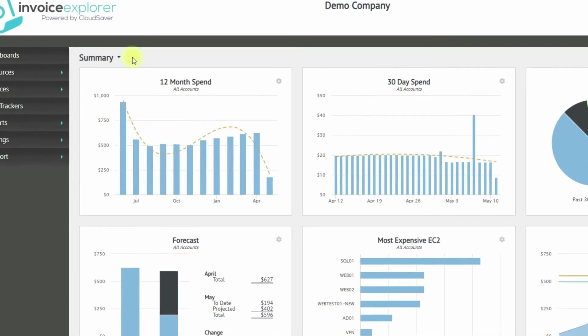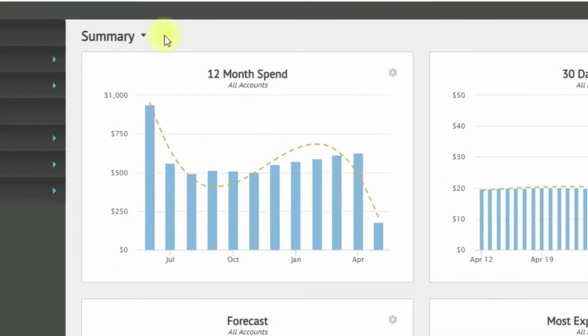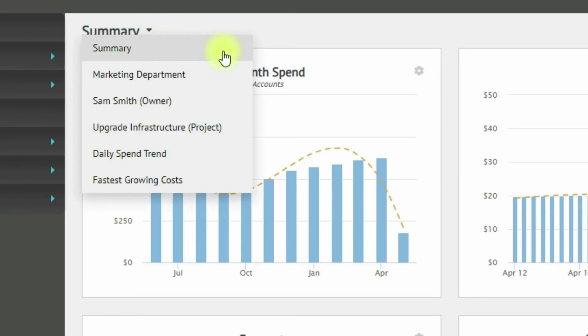Now, one of the best features of InvoiceExplorer is the ability to create multiple dashboard pages. This enables you to organize and track your costs by topic. For example, I could create a dashboard page that looks at my consolidated spending activity, or maybe I want to create a page that tracks all the costs for a specific department or resource owner or project, or maybe I want to look at the daily spend trend for each of my individual accounts. The point is, since InvoiceExplorer fully integrates with AWS tagging, you can create a dashboard page that literally tracks anything.